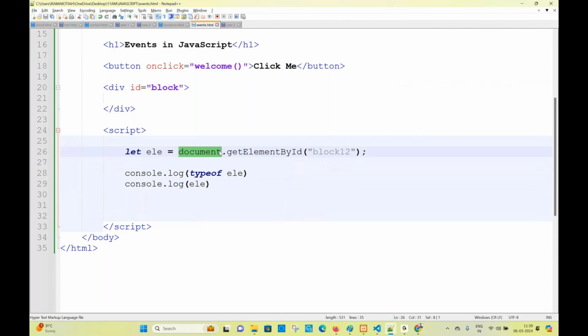Inside we have a method called getElementById, E capital, B capital, I capital, D. The ID of the element you have to provide here, so it will get that element. Now you see it is there. Now you will get the element.